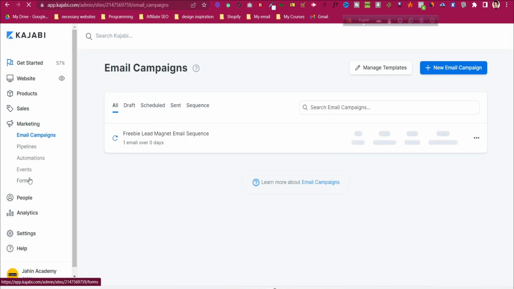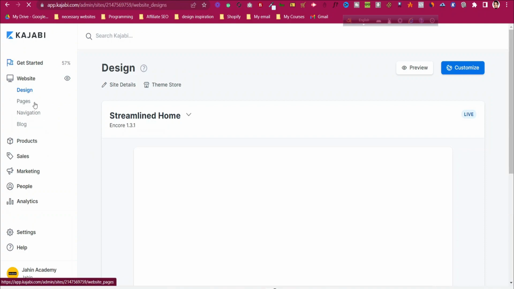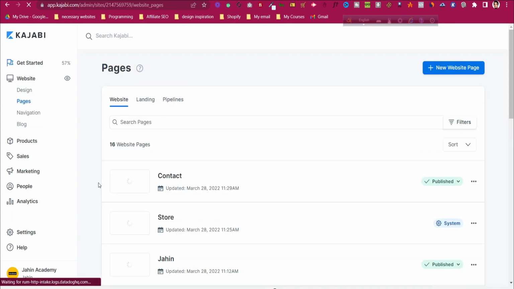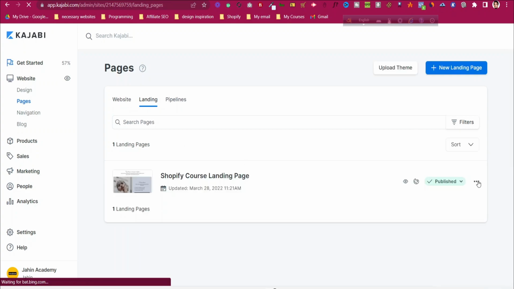So if you click on marketing, you can see there are the forms, events, automation, pipelines. Many of the options we already saw, and how this works. So let's test the course that we have built. Okay, let's go to the website and let's go to the pages and click on the landing page. So this is the landing page that we made. So click on that preview.